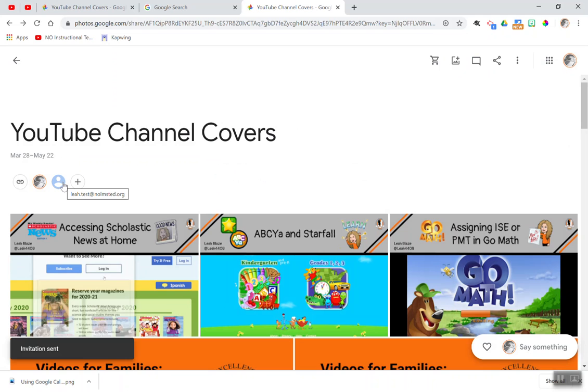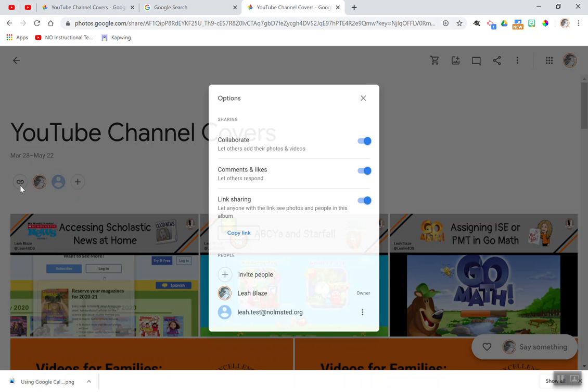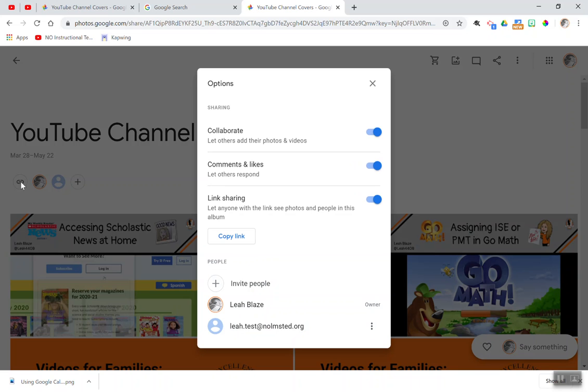So I can send that person an invitation. I can also get the link sharing link. I love this link because it allows me to put it in my Google Classroom and choose what people can do with this photo album. If I'm sharing it with students, I usually turn off the collaborate. I don't want them to be able to add their own photos, but I leave on the comments and likes.